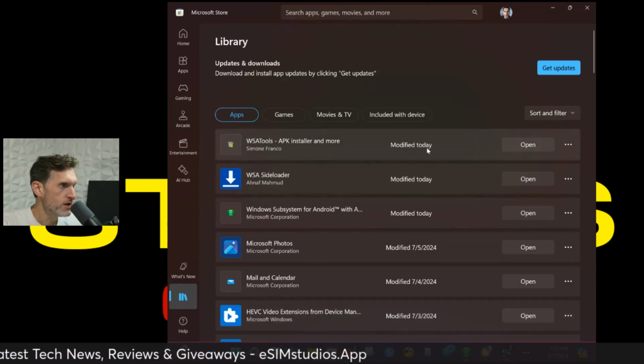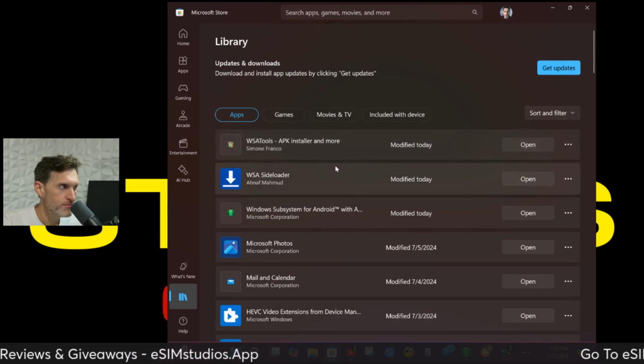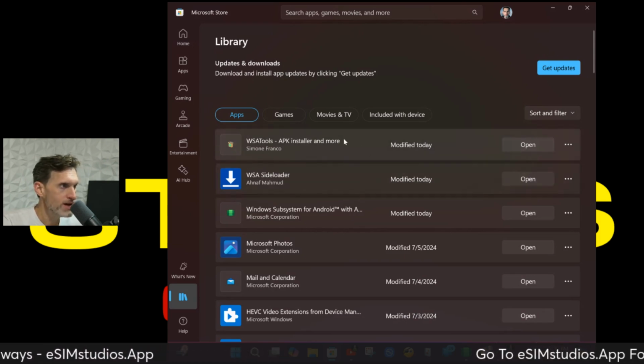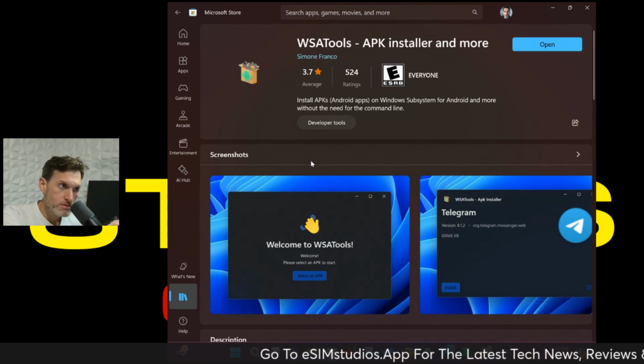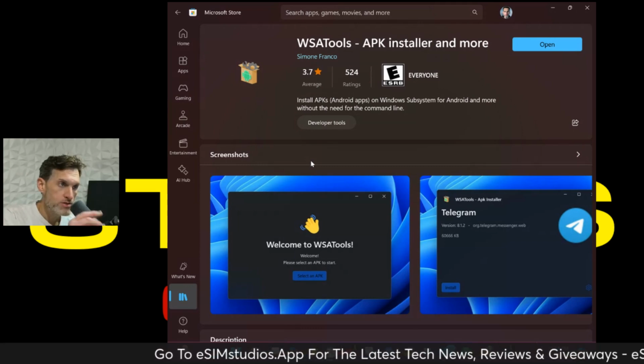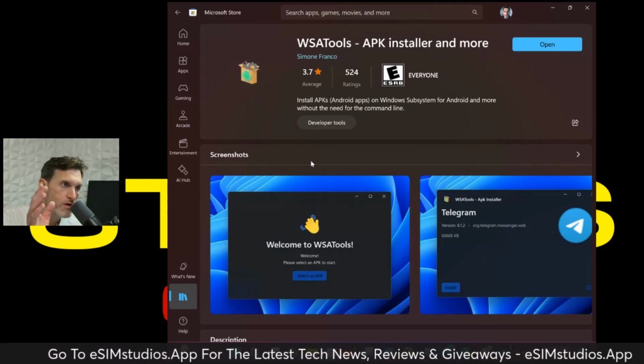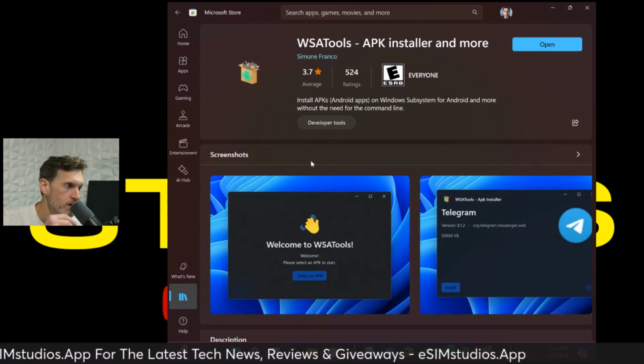Here's what you're going to want. This one is a must: WSA Tools. Download this from the Windows Store and open it up. As soon as you open it up, it'll say, hey, welcome, and ask, do you want to install an app?